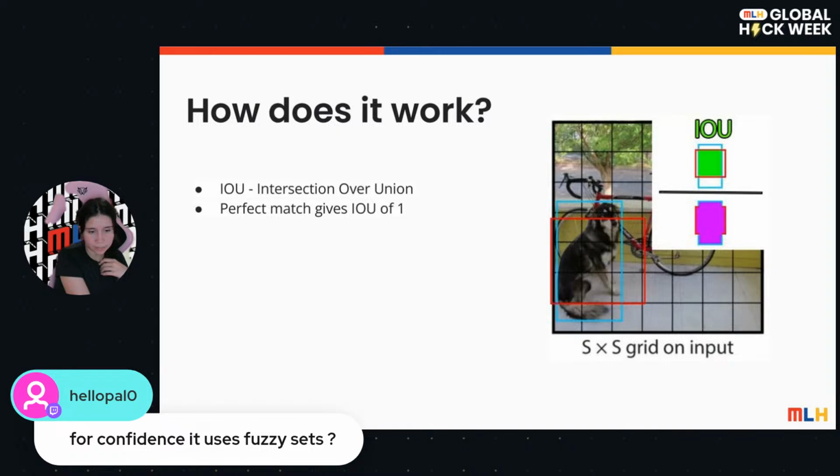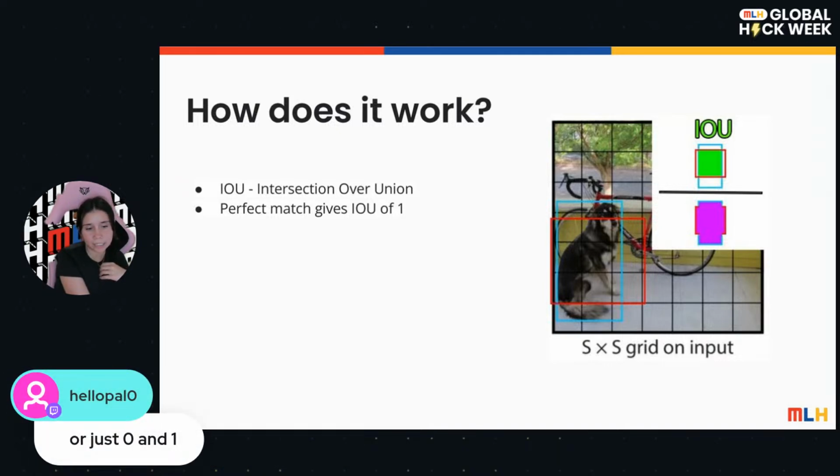For confidence, it uses fuzzy sets or just 0 and 1. So it can be any value between 0 and 1. It can be 0.2, it can be 0.3, and so on. So it doesn't have to be one or the other, because then that would be kind of limited, you know? But yeah, nice questions as well.